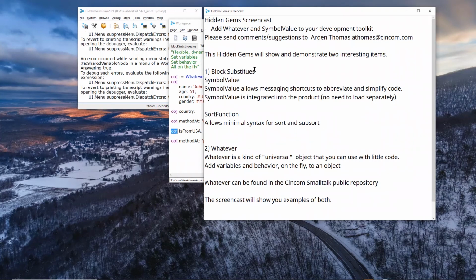We talked about two interesting things, block substitutes like SymbolValue and sort function. The big advantage, at least that I see, is that they allow minimal syntax for what they do. And also Whatever, which is in the repository, and it's a kind of universal object that you can use with little code and allows you to add variables and behavior on the fly to an object. Very powerful if you need that. Lastly, we showed you some examples of both.